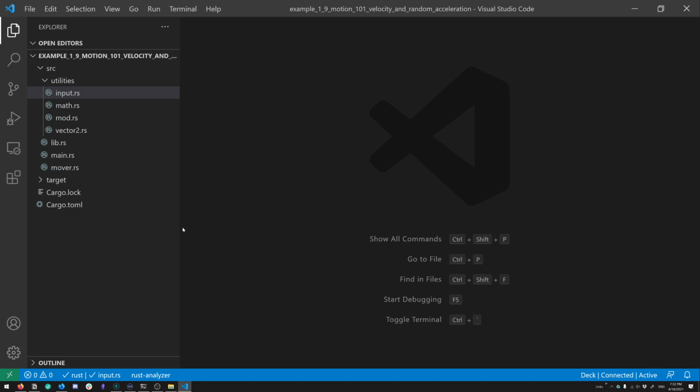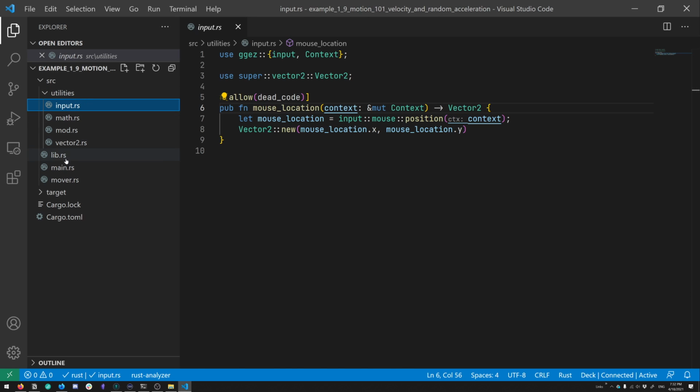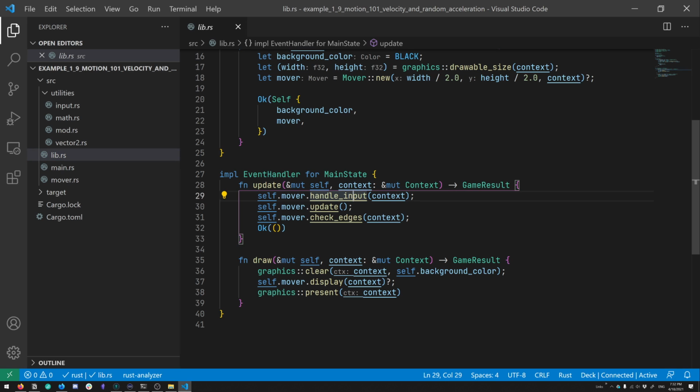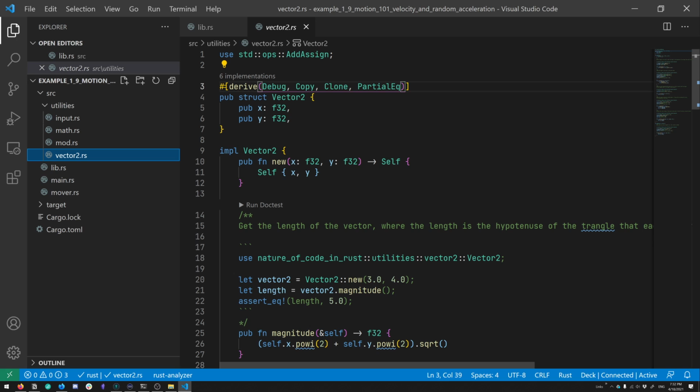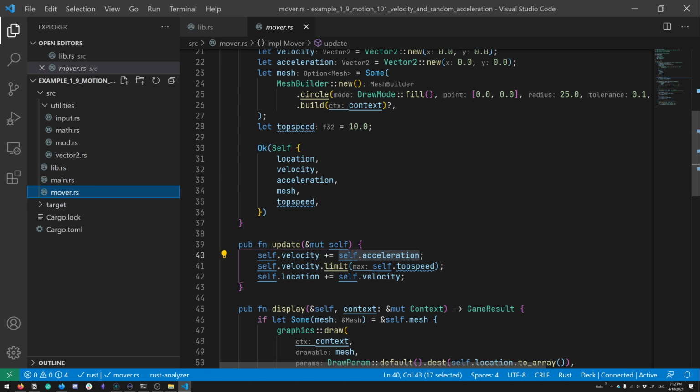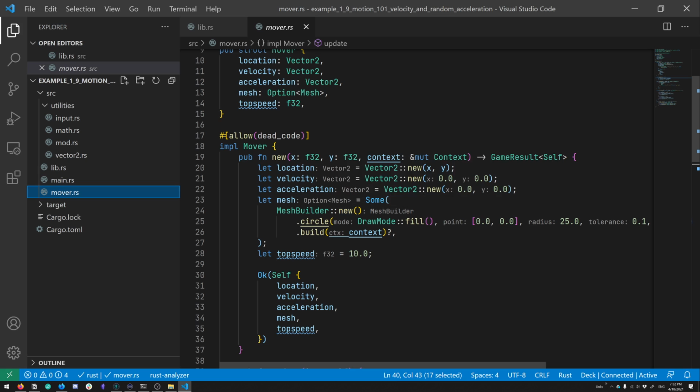All right, well, let's get into the actual exercise, or I guess in this case, example. So we want velocity and random acceleration. In our main library, we don't actually need it to handle input in this case, so I'm just going to remove that. We're going to head back into our mover. We no longer need acceleration set to 0, 0. That's fine.